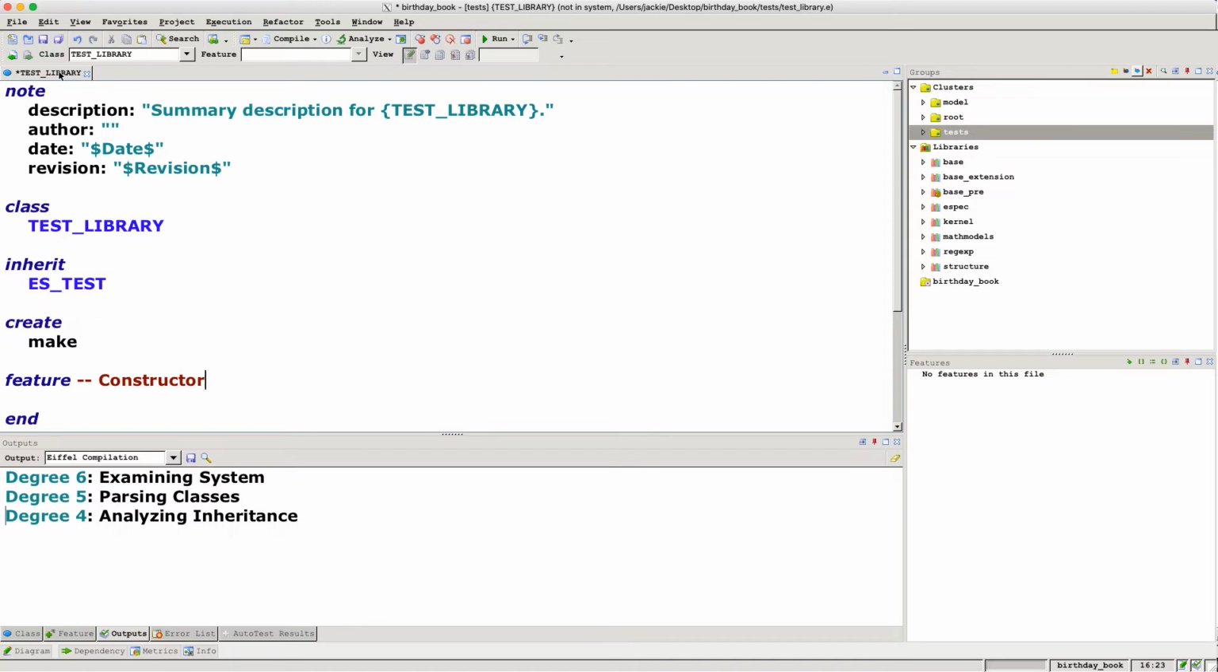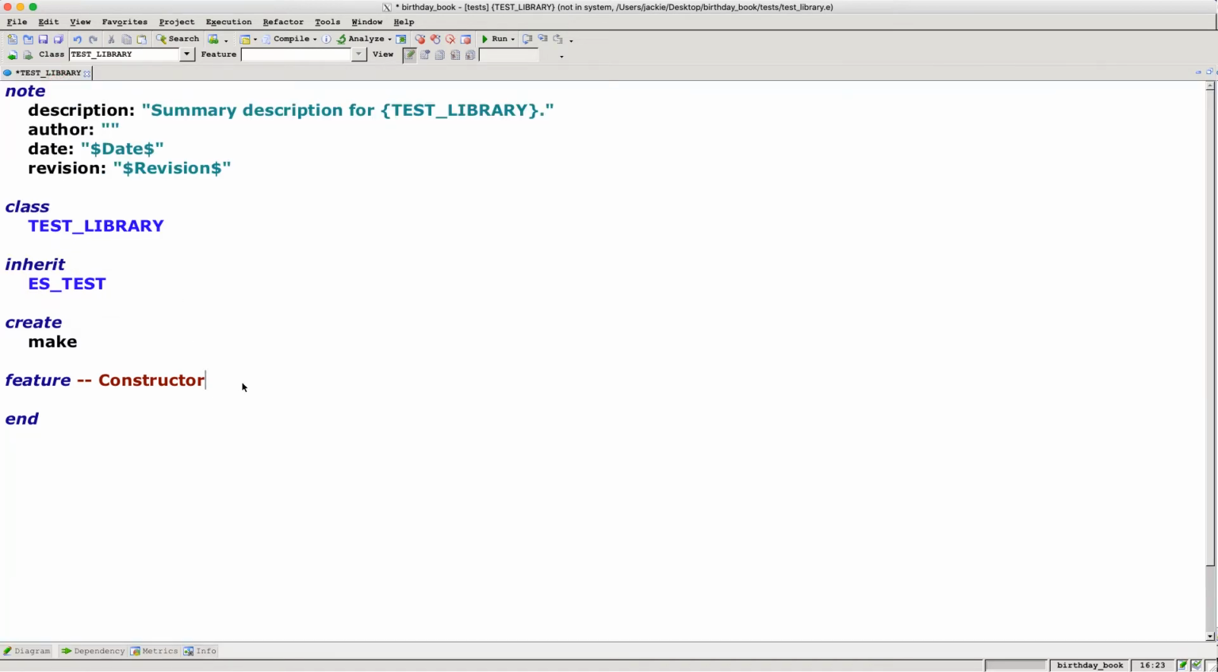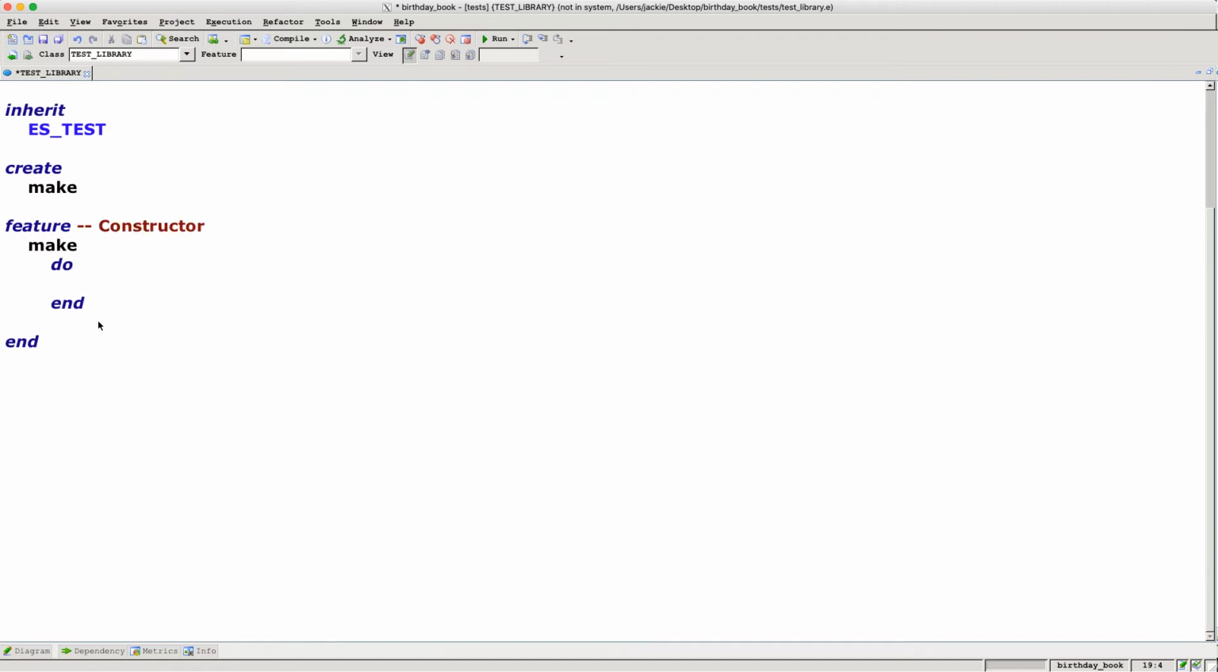Let me maximize it. All the tests will actually come here later. And also, let's have one section for creating tests for Boolean queries. So that's about this particular test.